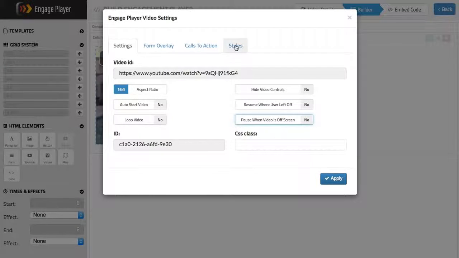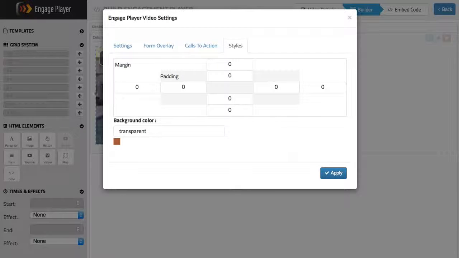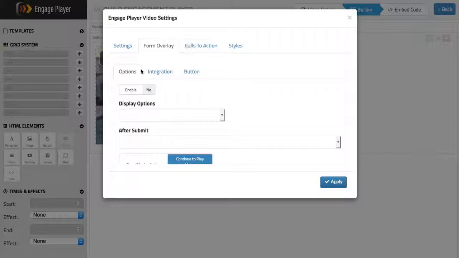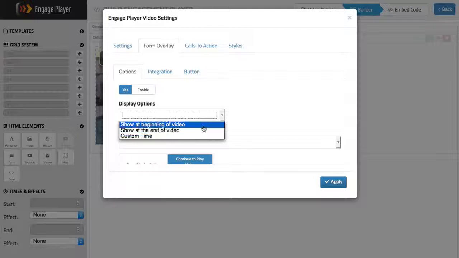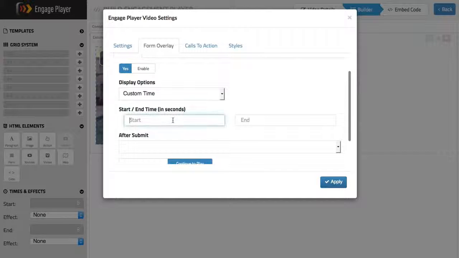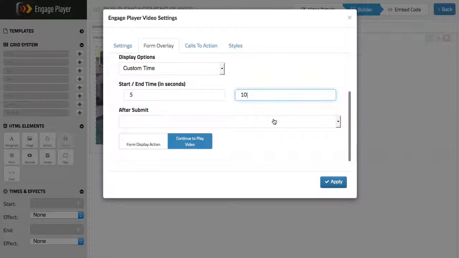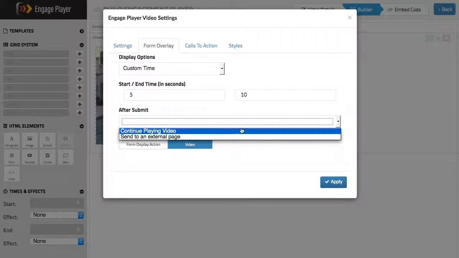Then you're going to be able to style. So this is basically your styling around the video itself. You can apply margins and padding to it as well as a background. You're going to have calls to action or form overlays. So in form overlay, you can enable this. You basically have some display options to show at the beginning of the video, at the end of the video, or a custom time. So for this example here, I'll just do a custom time of 5 seconds. Now this is the start time. The end time you can leave blank and it'll just stay there throughout the length of the video. But for this example, I'm just going to put 10 seconds in there. Now, after submit, it's basically going to allow you to set what happens after the user submits.